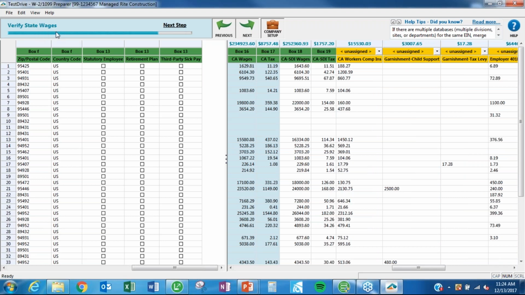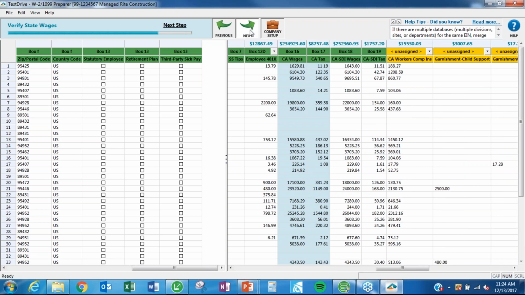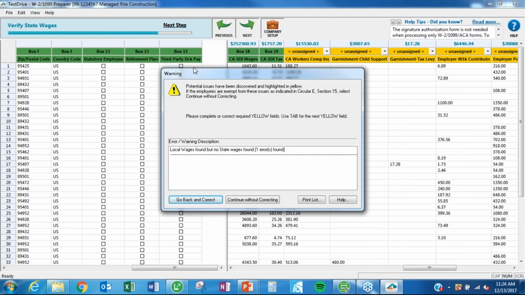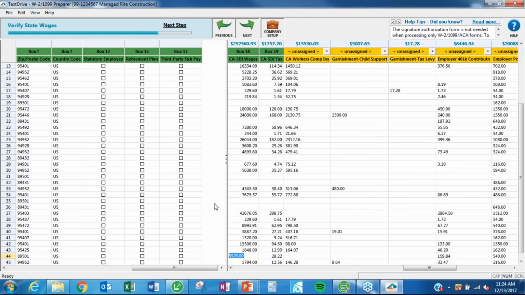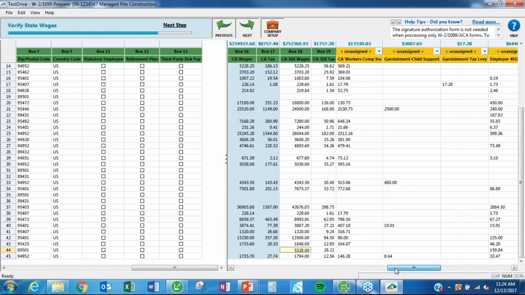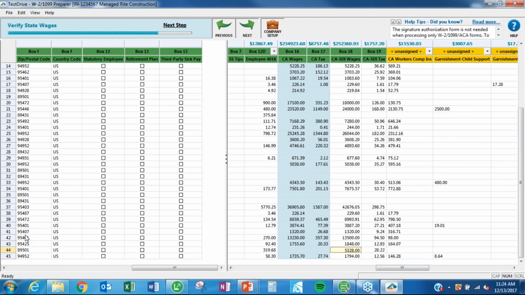Here, it's asking you to verify state wages, so that's the next step. And if you try to move on to the next step and you run into any errors, it's going to bring them up. So this is saying that local wages were found, but no state wages were found. So you can go back and correct, and it highlights the boxes that you need to pay attention to. So these are in blue, and it's this line in yellow.